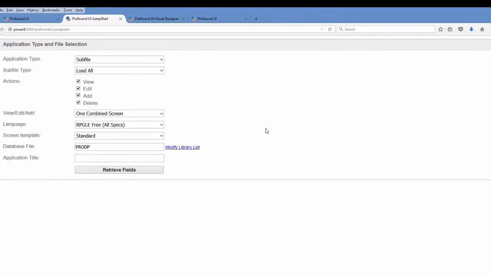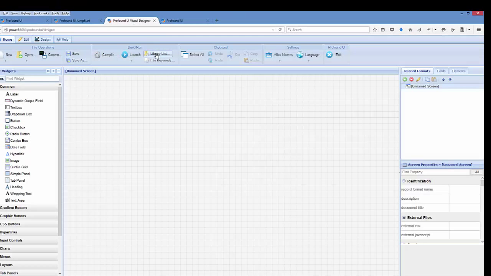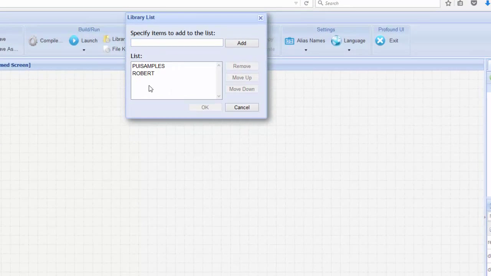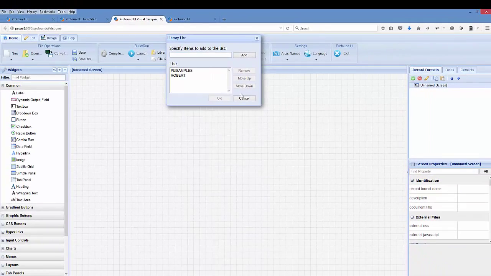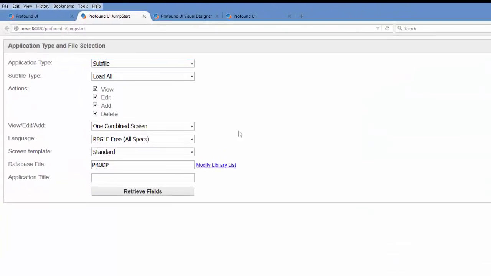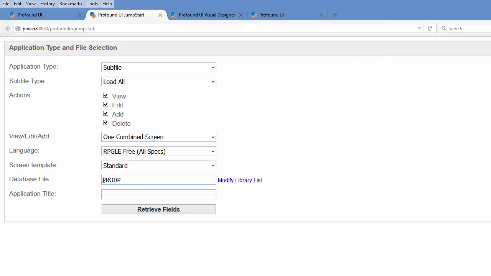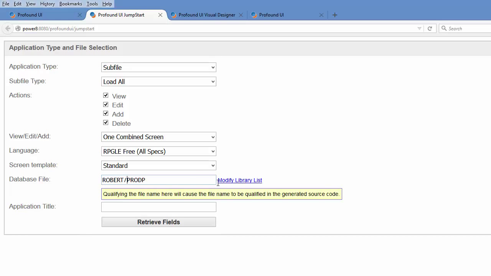Well, if you're familiar with the Visual Designer, you'll notice that this has a library list option as well, and it's the same library list used in the Visual Designer. So that's where it comes from. You can either change it here or you can change it back there. It's the same library list.